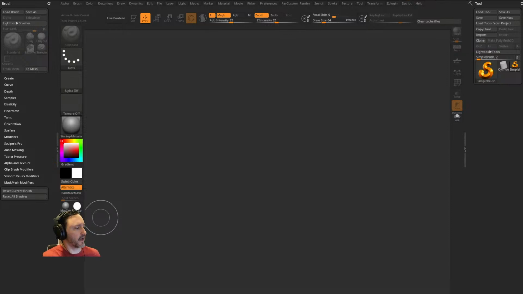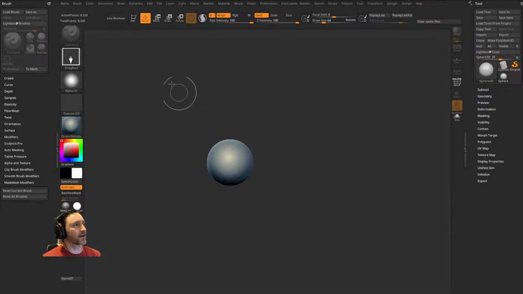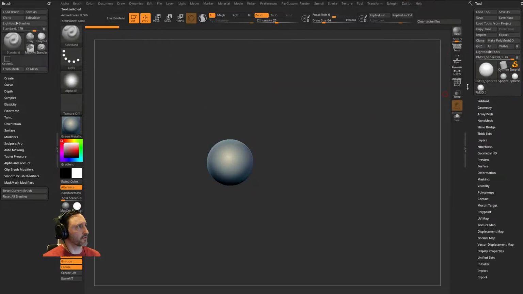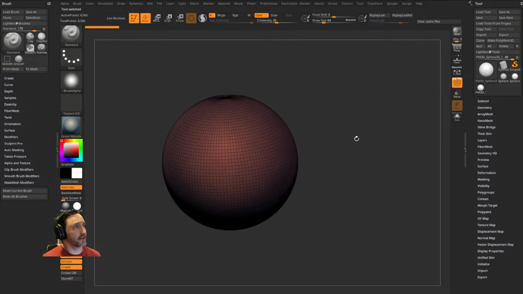So actually, this one just happened last night. So let me move this down so I'm not distracted. There we go. So let's say we're making a foot. Let's switch over here to green metallic. I'm going to grab a sphere, drag it down on a canvas, go into edit mode, make Polymesh 3D so that we can sculpt on it. If we go in here to Polyframe, we can see our object here.